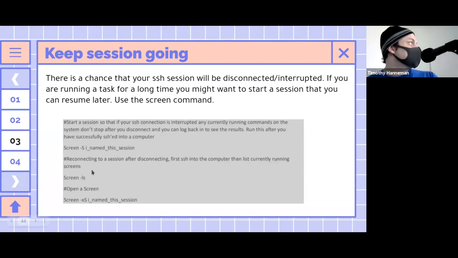When you disconnect, you can reconnect via SSH. You type in screen -ls. It will show you a list of the various screens that are available. And then you can type in screen -xS and the name of the session to resume whatever you were doing before. So if you're running an analysis on a large file, compiling something, you're going to want to use a screen session, because if it accidentally goes down, even for a few seconds, it's all over.